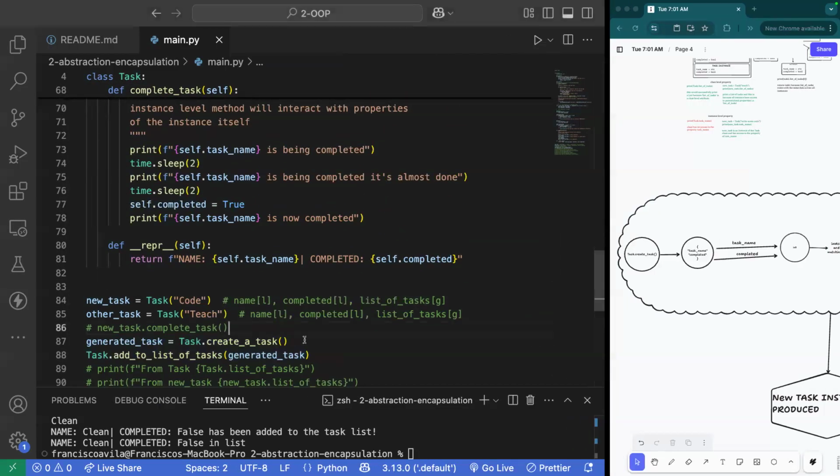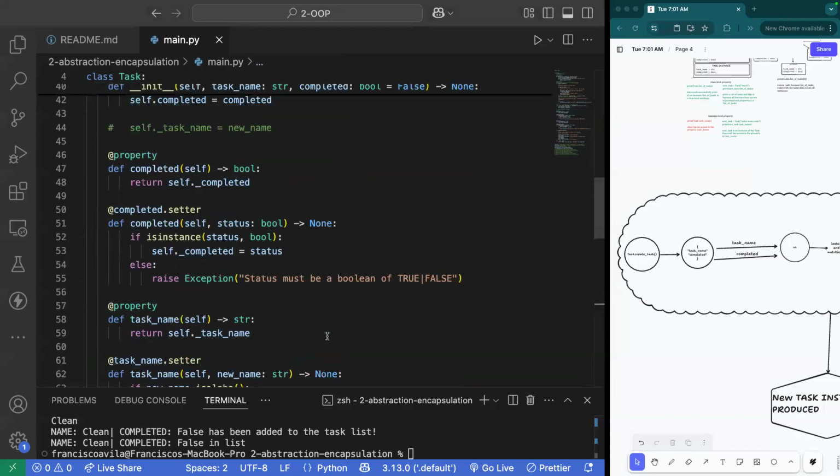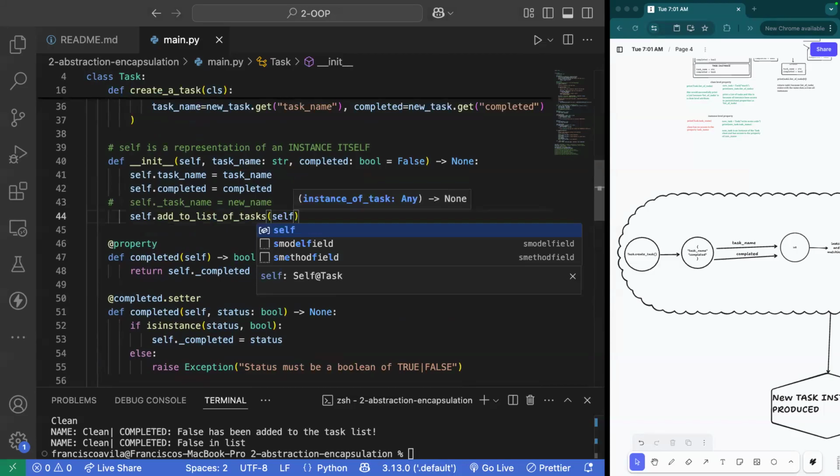So one, if I'm creating a task, do I really want this add to list portion to be a separate step? Probably not. It's probably something I want to happen automatically. Well, if that's the case, I'm going to come up to my init method. And within my init method, I'm simply going to add self.add list to task and pass in self.